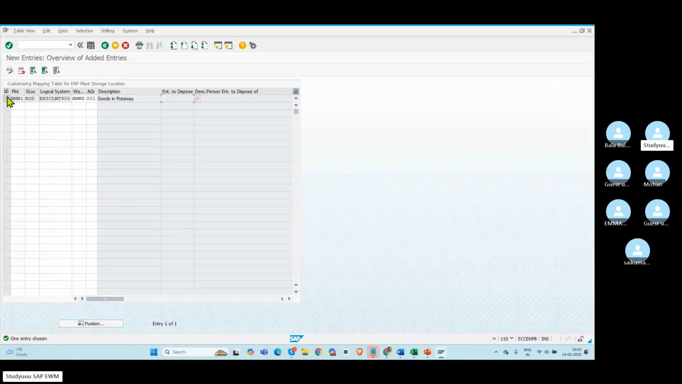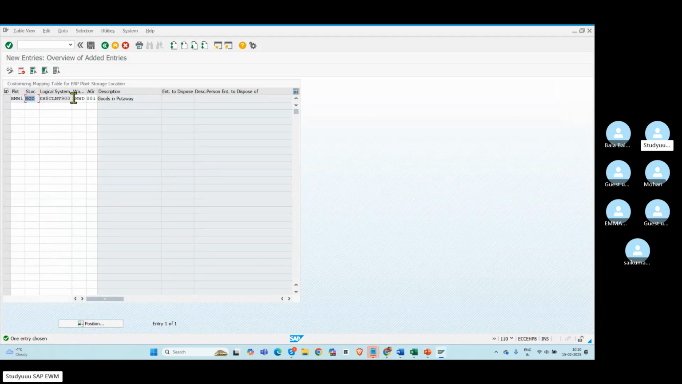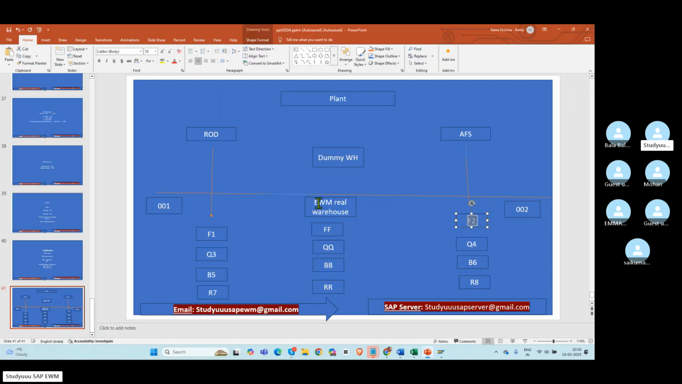You can see plant and storage location, meaning the ECC plant storage location, and you see the EWM warehouse and availability group. For each and every availability group we have these links in the stock type configuration. 001 has all these things, 002 has all these things. So there is no need to link directly again, right?